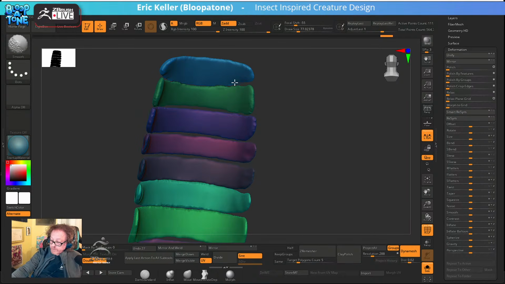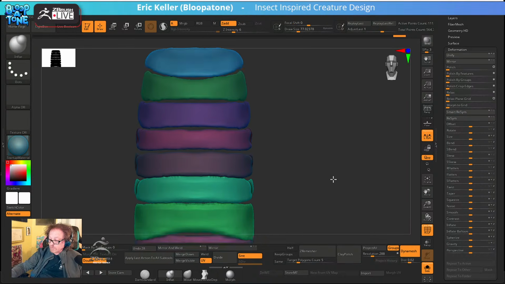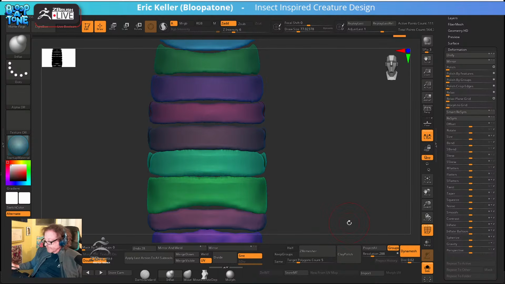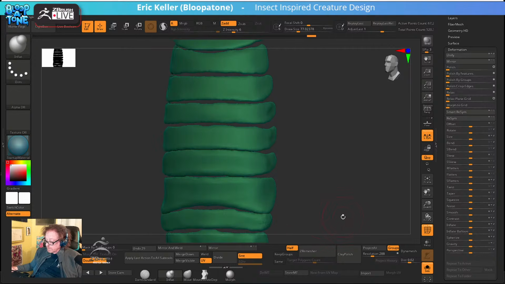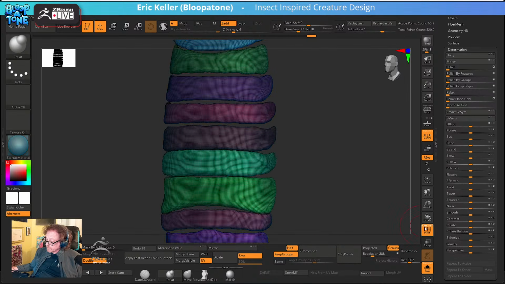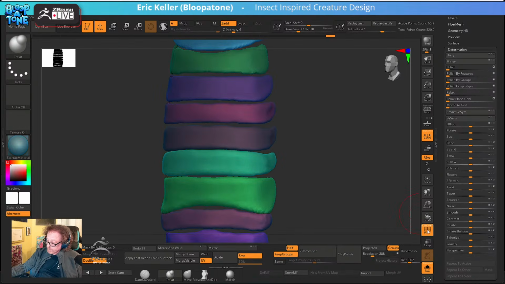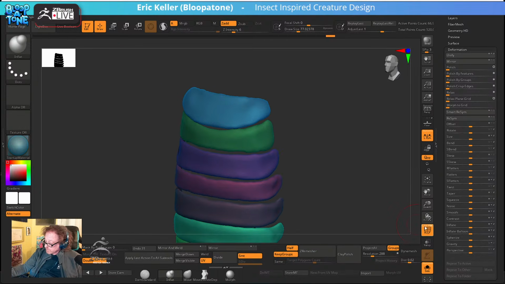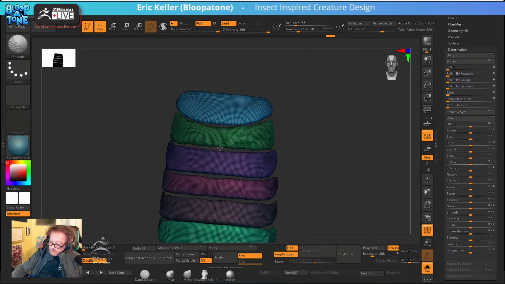If I do something like this, I'm going to do a quick ZRemesh. Actually, let's do this. Keep groups. Just to clean this up a little bit. There's another trick I'll use where I might want to have a very consistent topology between all the plates. I'm not going to get that from just doing ZRemesh.